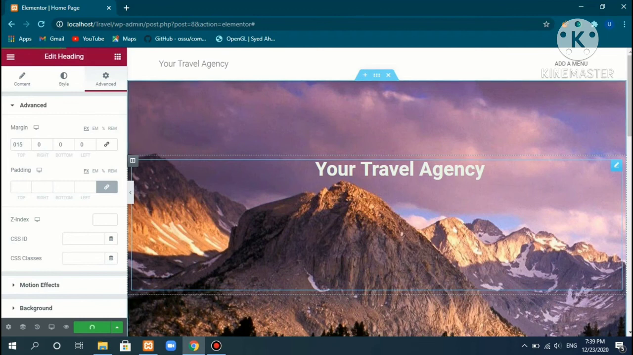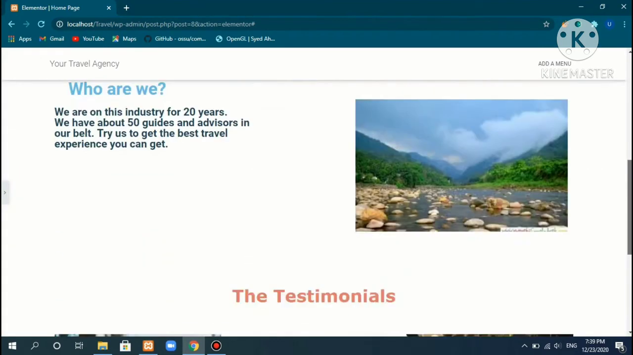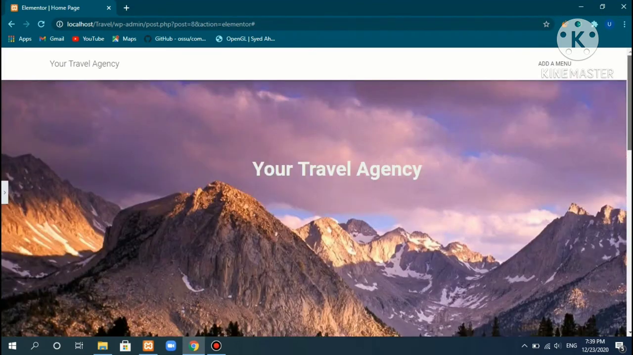So we are pretty much done with our home page. Now what we want to create is pages for contact us and the packages. This is the first page, I mean the home page. Now what we want to do is add a menu over here. You can see in the top right there is a thing named add a menu, but we want to add a menu here. So let's go back.